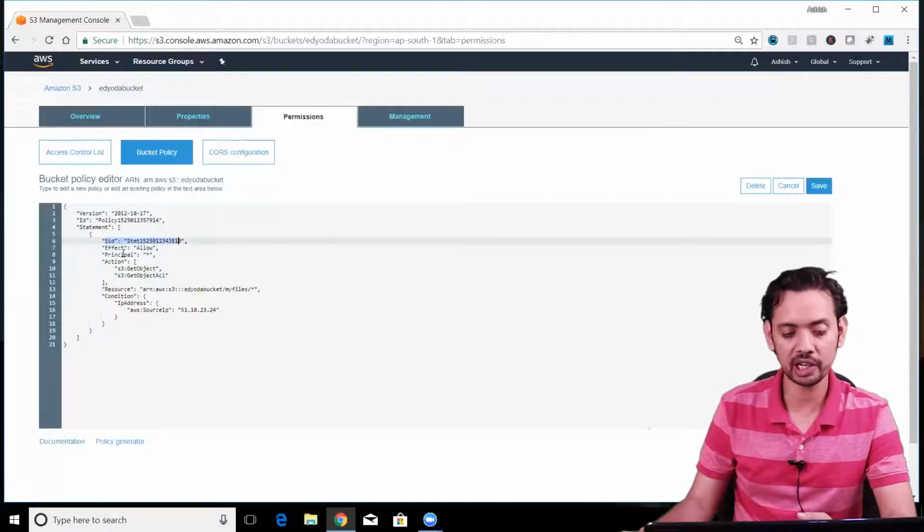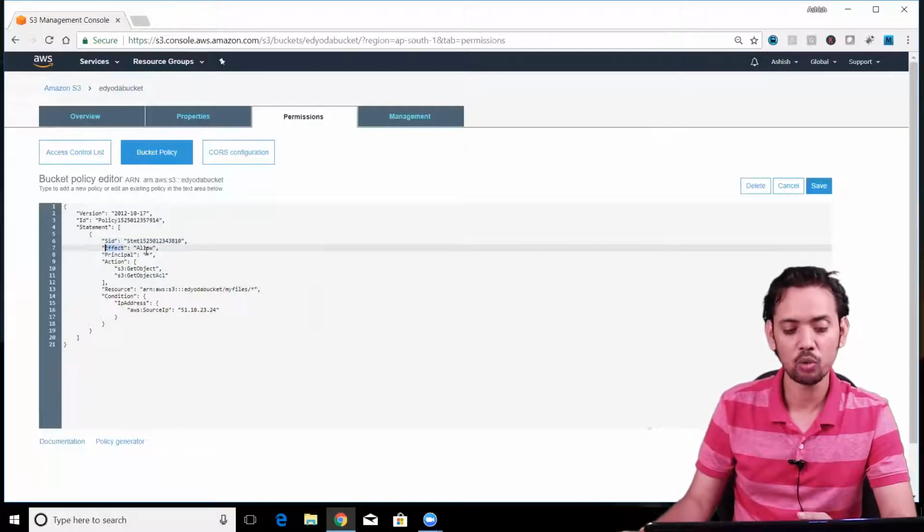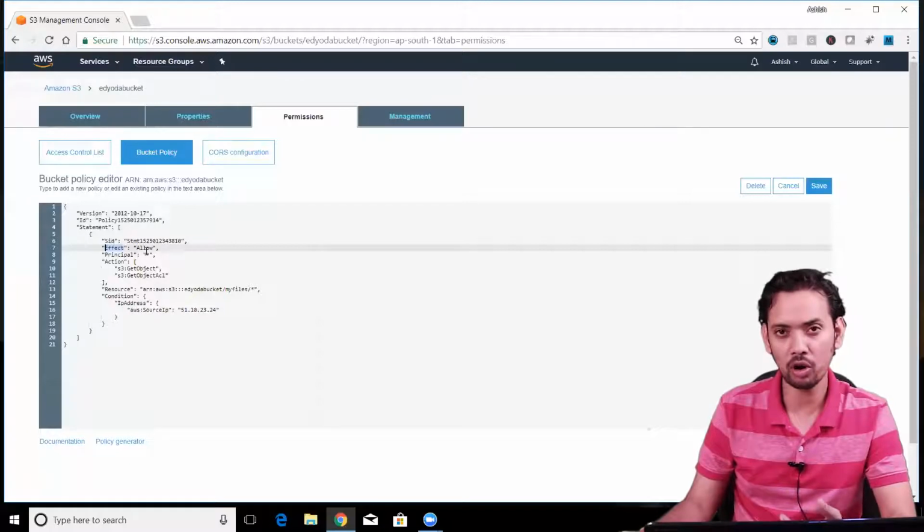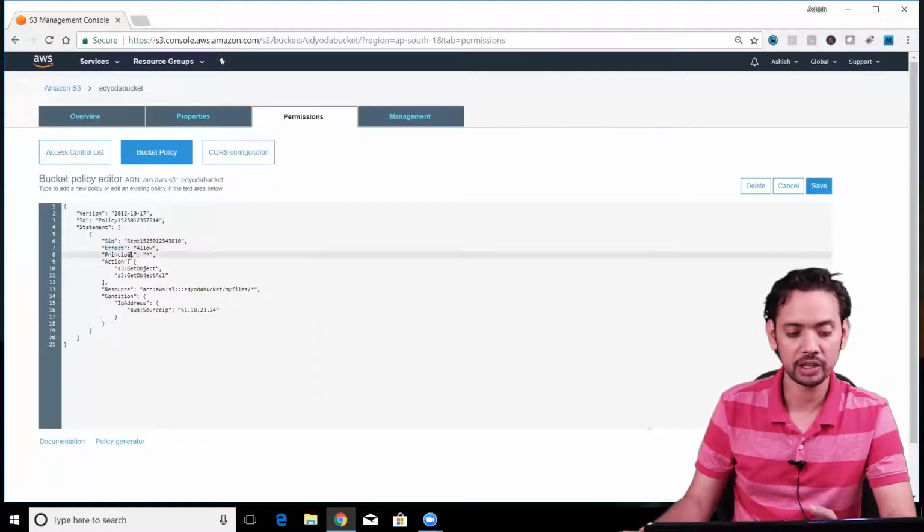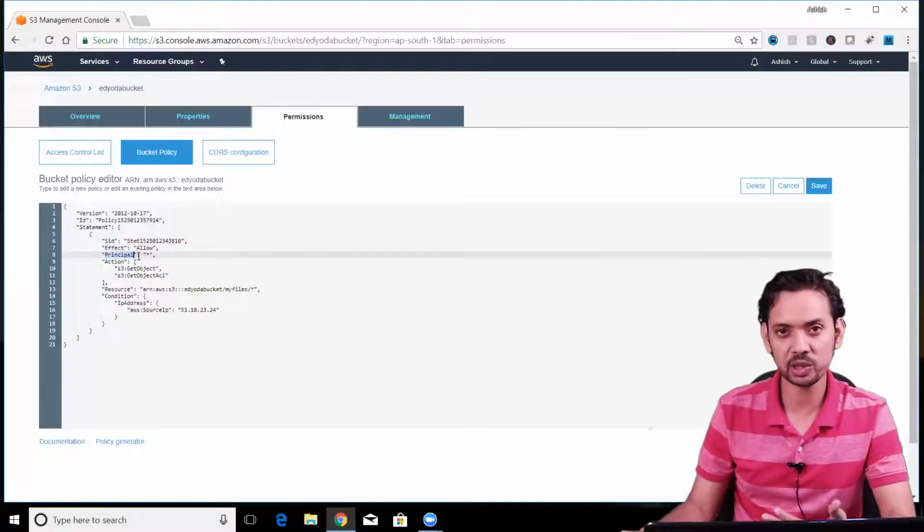First one is the statement ID. Effect is what effect you want to bring, allow or deny. Then there comes the principal. Principal could be a particular service, a particular IAM user, or another application. So basically principal means the agent who is trying to access this particular bucket.